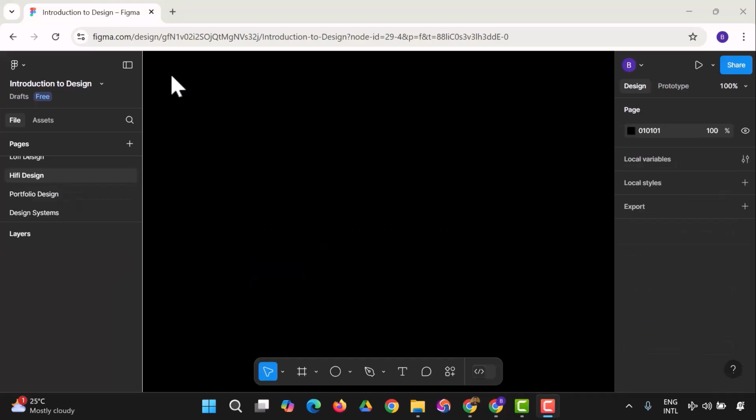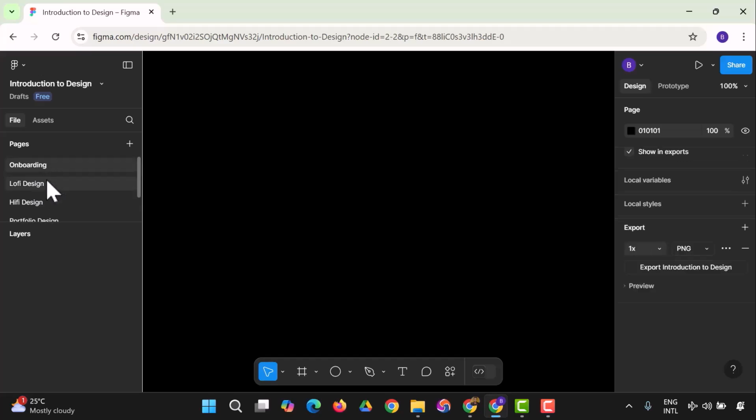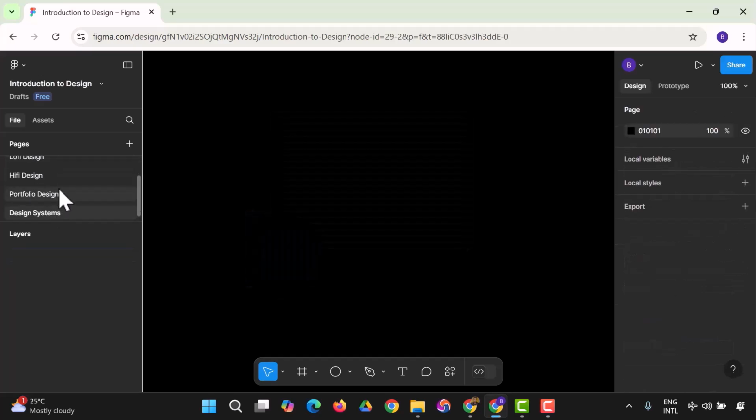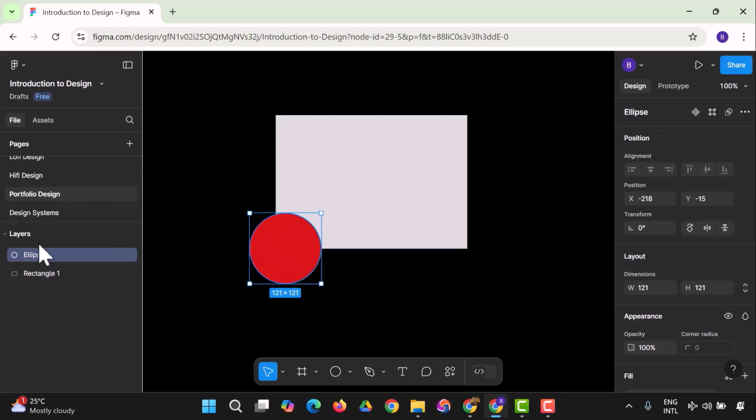That's what it means. So when you go to your hi-fi, it does not have any layer right now, but when you go back to your lo-fi, when you go back to your onboarding, when you go back to your portfolio design, you see that what we are doing, the layers came back. So layers and pages are mainly used for organization of your elements, your design here on Figma. So I hope you got that.